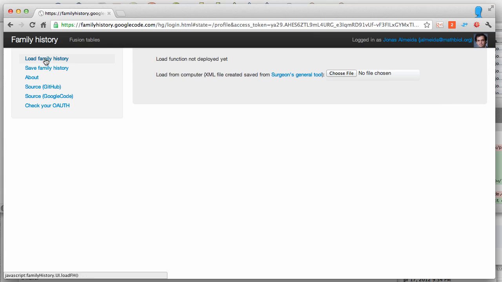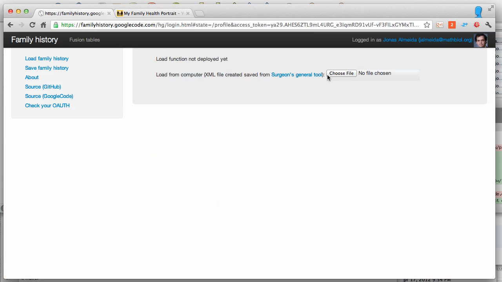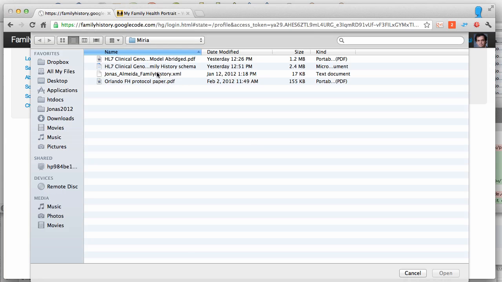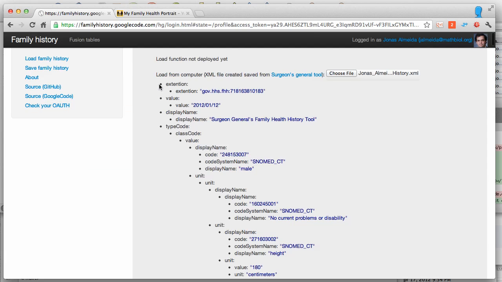So let's load some history documented using the Surgeon General's tool. So most of you will know about this. Information generated in this tool can be saved as an XML file. So let's load this file. There it is. So this could be the point of entry for your use of this system.